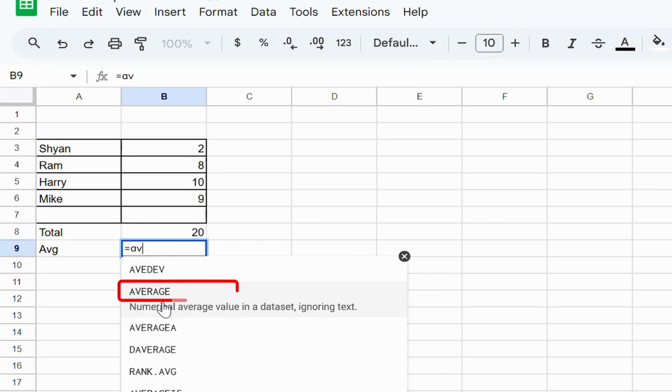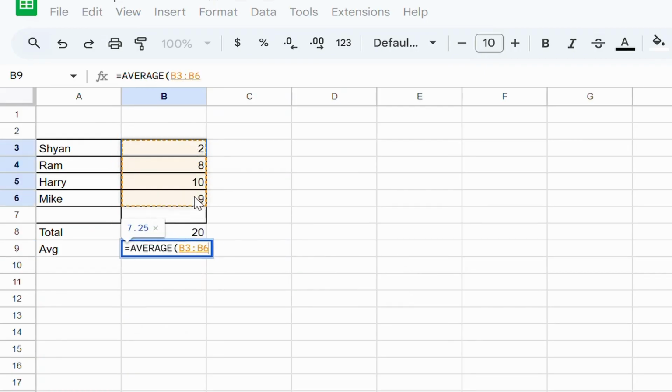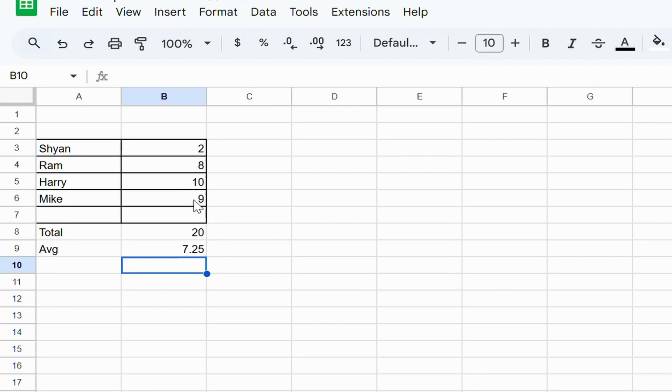You'll find the average option right here and just select the data of which the average you want. So I'm going to select it all and then hit enter. And there you go. I have found out the average.